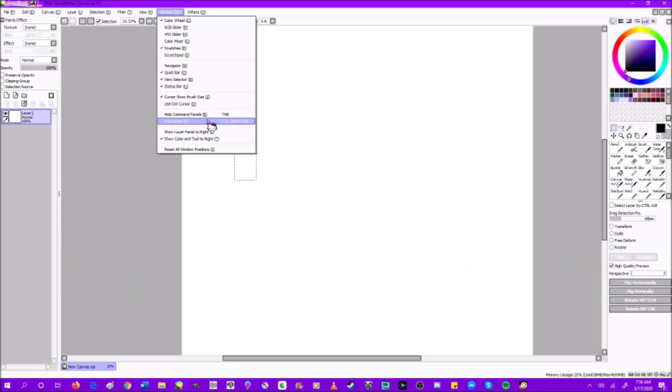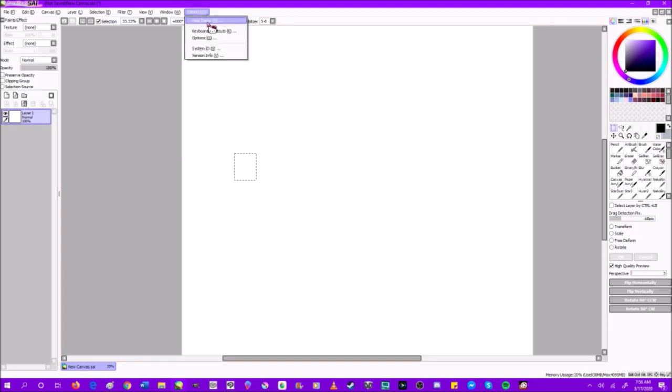Full screen, which basically makes this entire thing take up your entire screen. I also had that happen to me and not know what it does, so that was creepy. Show layer panels to the right, show color panels to the left. Basically, if you want this over here or that over there, and reset windows to all positions. And then this is Ever, which includes your help topics, keyboard shortcuts, options, system ID, version info.